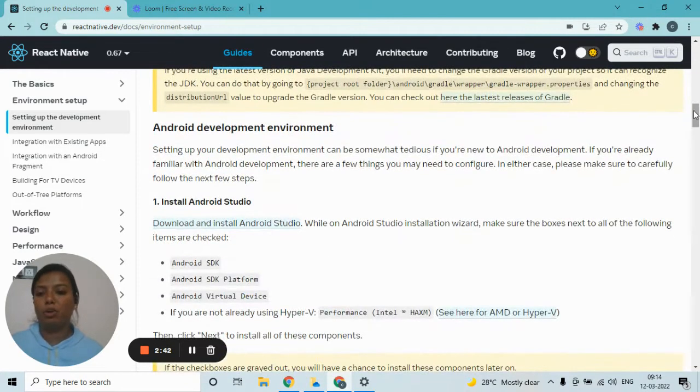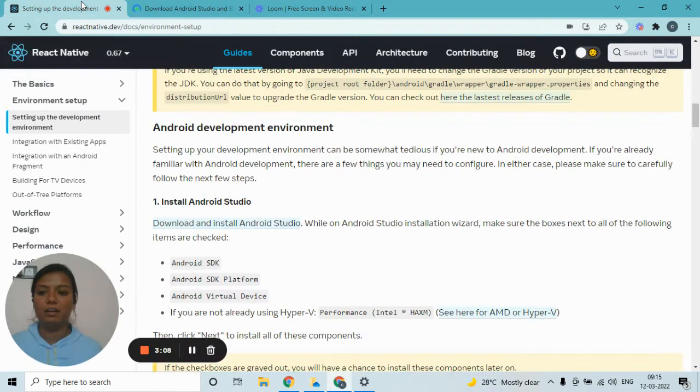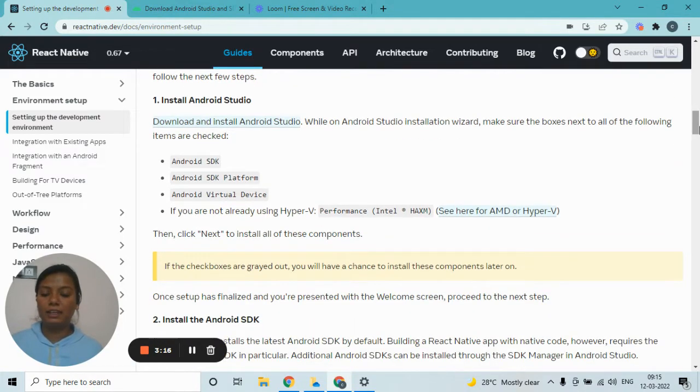Now, come back to the Android development environment. What you need is Android Studio. You can download and install Android Studio from here. Click this link, and download from here. Click here, and it will automatically start downloading. Once you download it, you need to click next to install all of these components. Okay.